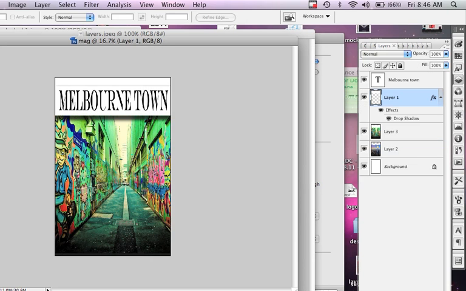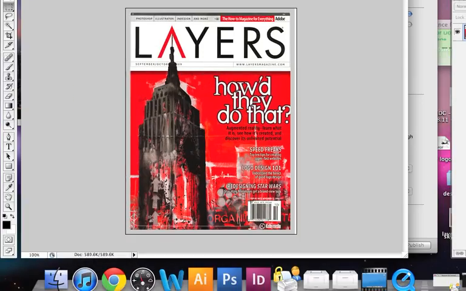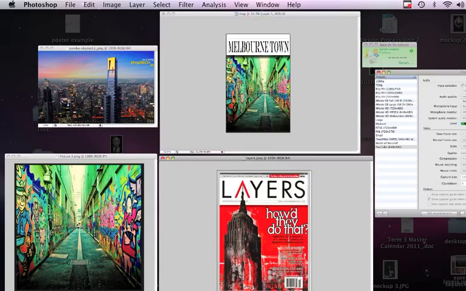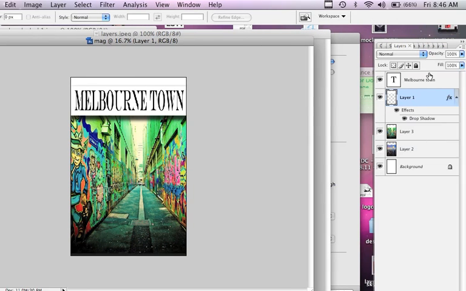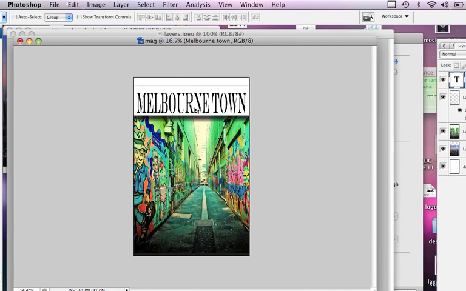Now that needs to be above the other magazine one there. Okay, so it's got a drop shadow there. I've just created that drop shadow there. Just drag this text down a bit.